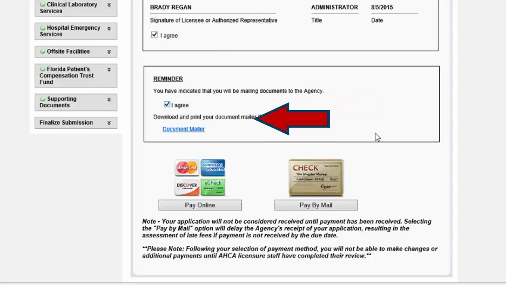Again, you have an opportunity to open and print your document mailer. Please remember the importance of including the document mailer with any documents mailed to the agency. Once we complete our attestation and document mailer agreement, you'll notice our payment options become enabled. We can now indicate that we will be sending payment to the agency by mail, but to expedite the review of our application, we're going to pay online.